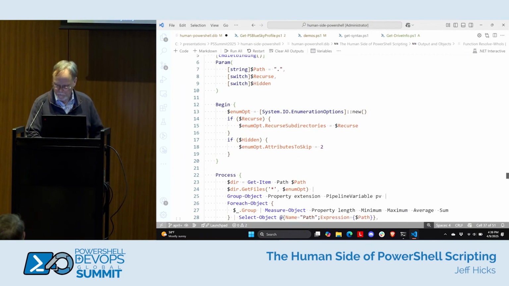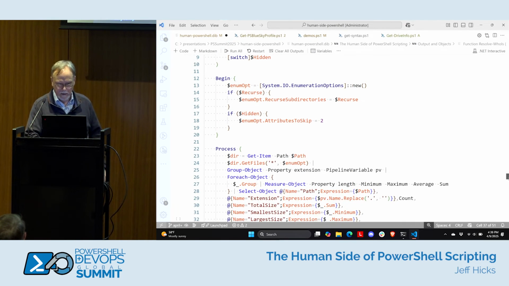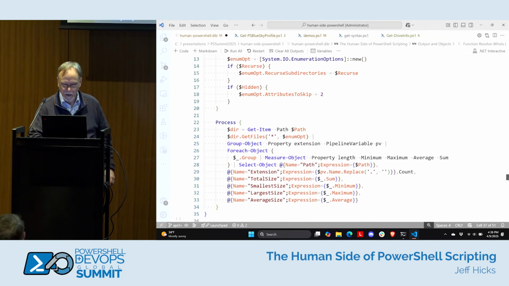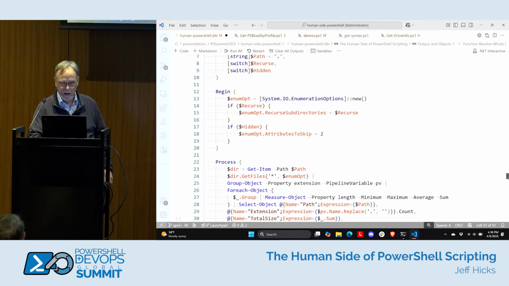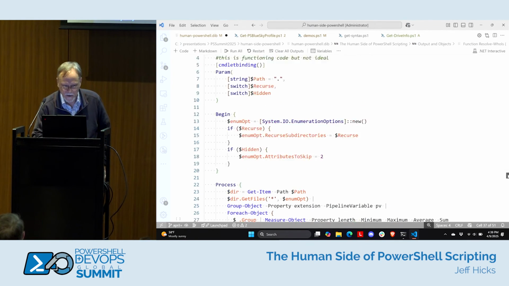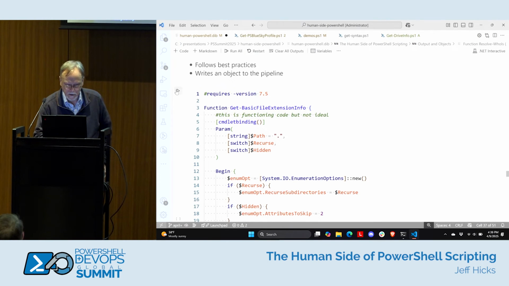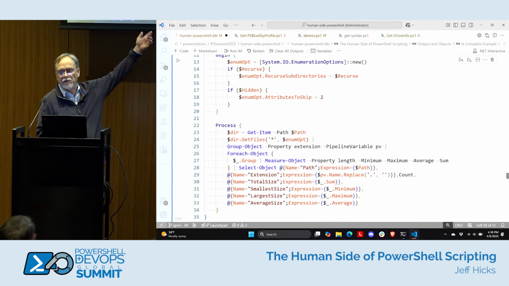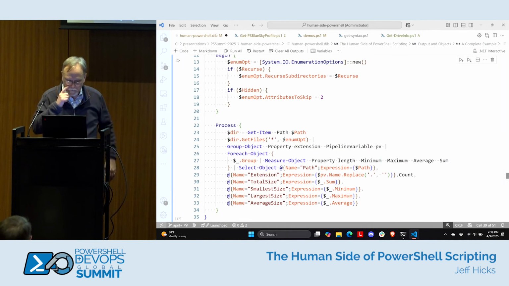Real quickly, here's a complete working example. This function, I'm not going to quite run it, will go through and get a directory listing and then build an object that will show me file extension information. That code is being generated in the process block. You see I'm using a bunch of Select-Object statements creating custom properties.